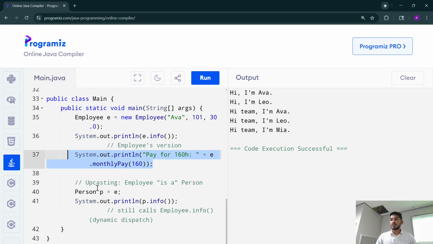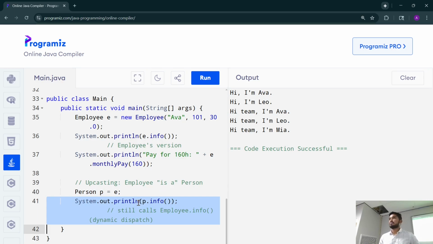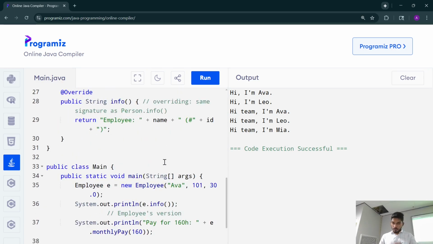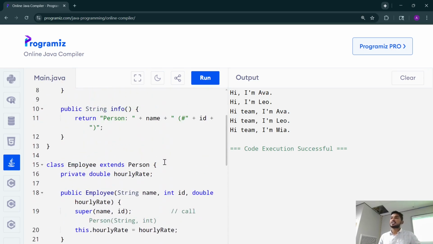And what else? And Person p equals e. It's basically upcasting, treats the Employee as a Person reference. And again print still prints the Employee version because of the dynamic dispatch at runtime. So what to notice here is constructors don't get inherited. You must chain up with the super keyword. And overriding chooses the method at runtime based on the real object and not the reference type.